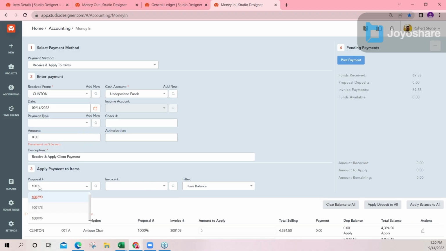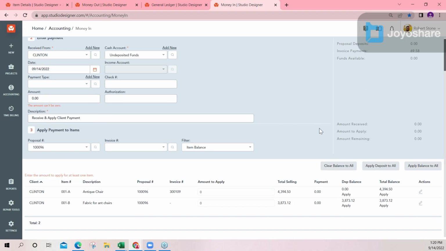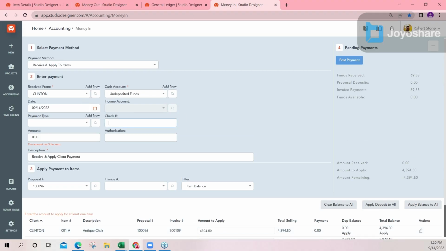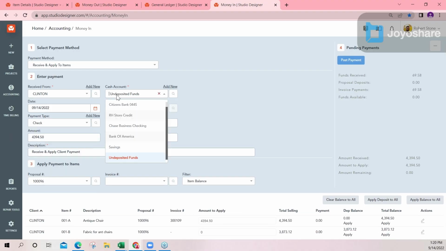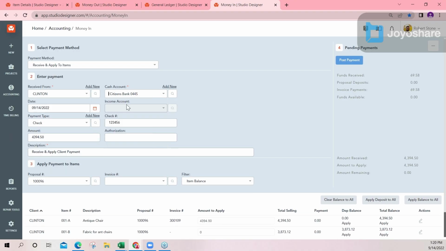So remember that money in is a lot more permanent than money out. I stress this to all of our users, actually fairly often. You cannot delete or void it. In the general ledger, you'll see it, and actually we should take a look at it now. So they paid with a unique check 1, 2, 3, 4, 5, 6. They paid for this in full, $43.94.50. Payment type is check. I'm going to deposit into Citizens Bank.